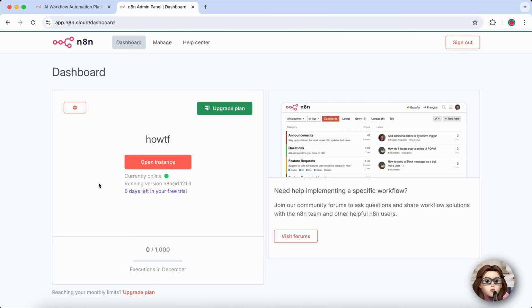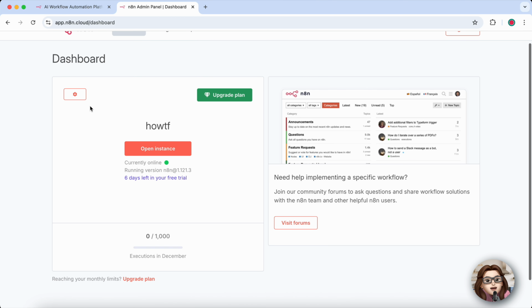On the dashboard, look for the option to cancel subscription or a similar button. It may vary depending on your account type. Clicking this will move you toward deleting your account.